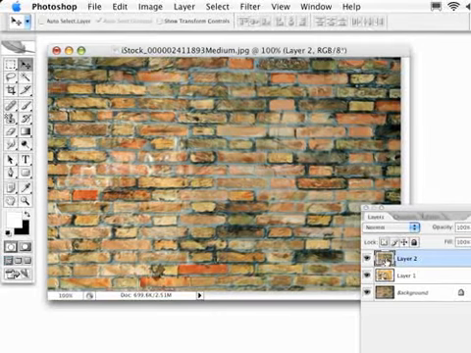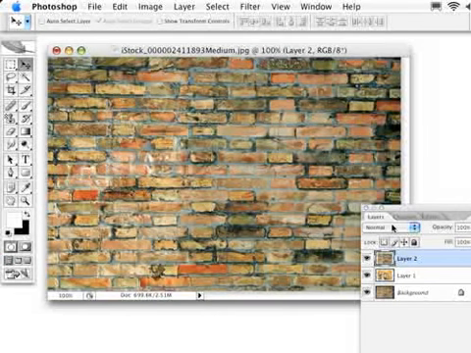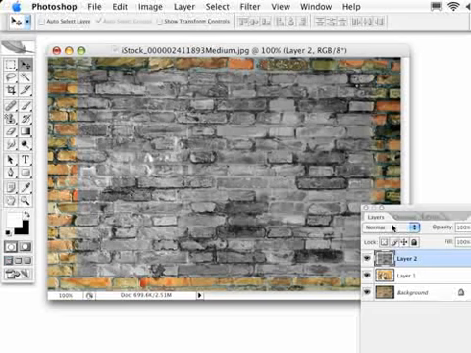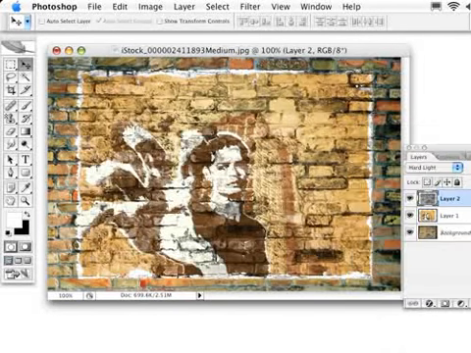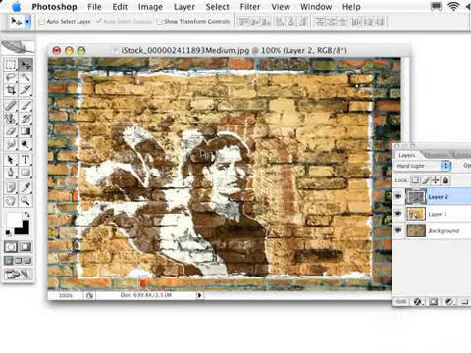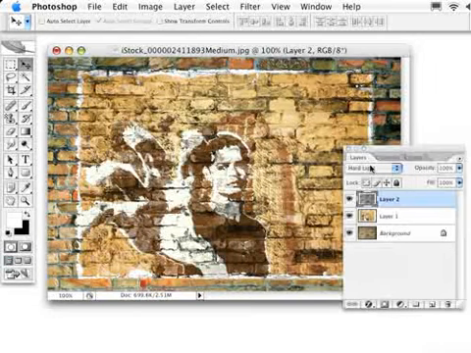Now I'm going to remove the color information from this layer by pressing Shift Command U or Shift Control U. And that will kind of give me a grayscale look about it. Now, I'm going to change this layer's blending mode to Hard Light. And boom, right away you start to see that it is in fact blending in with that wall, and it looks pretty good.